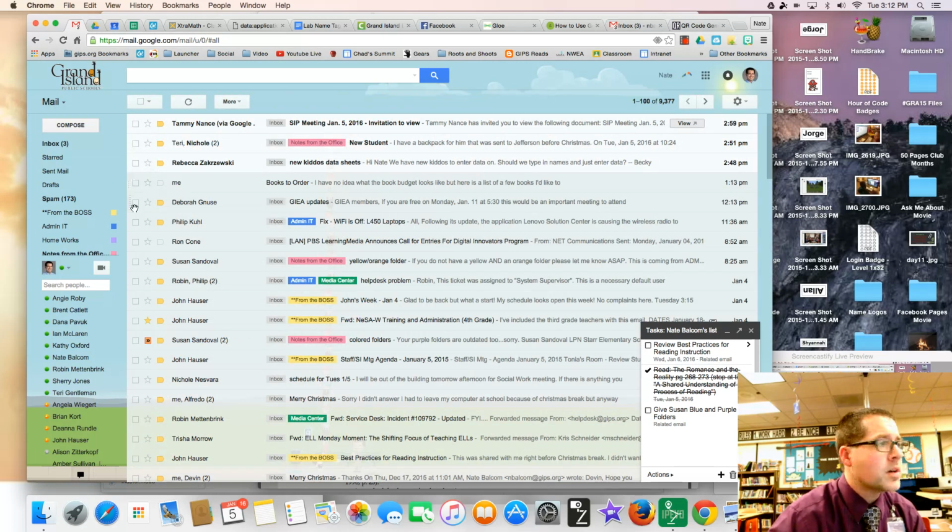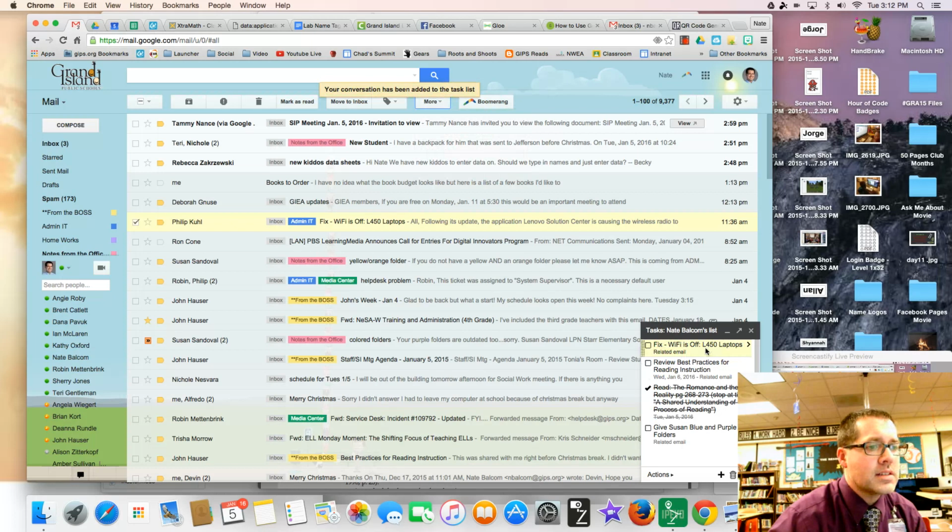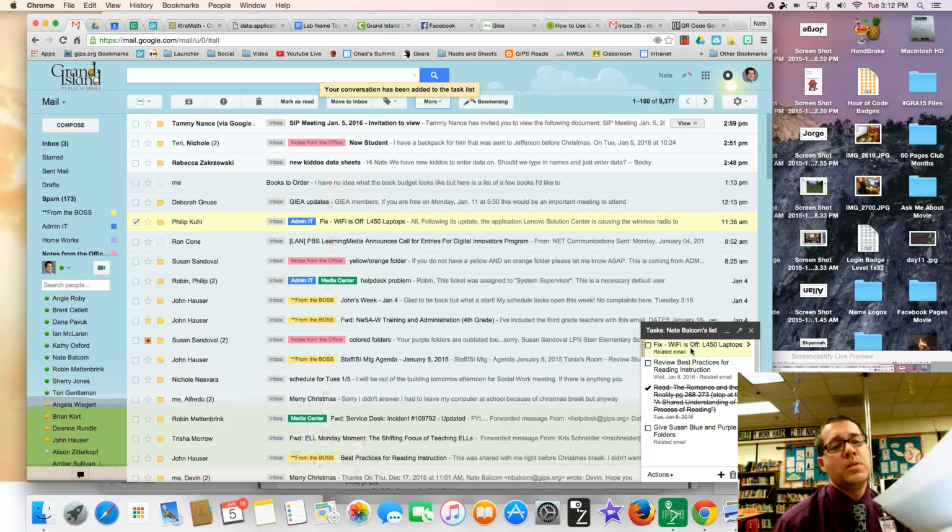If you'd like to do it in a more quick fashion, you can check mark it here in the email viewer and add that email to tasks. And if you don't want to change anything, it's right there. It's a good way to keep track of all those things that we have to do all the time so you don't get buried in them.